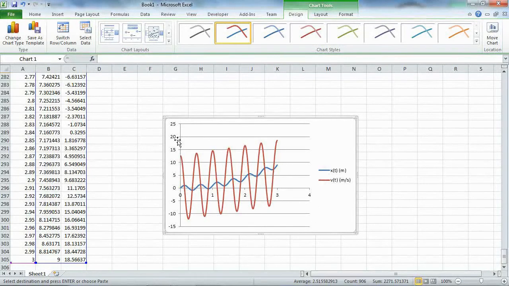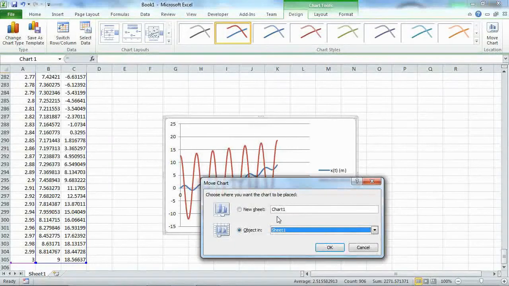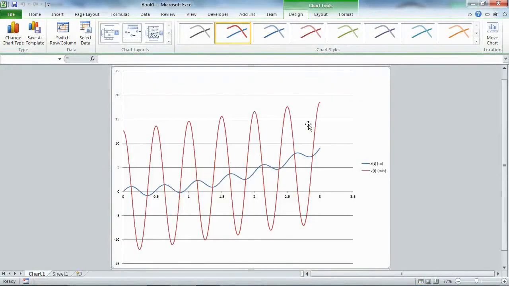Now, I really don't like using graphs inside of a sheet. You can do that, but to me it's easier if you put the graph in its own sheet. The way you can do that is right-click on the graph and tell it to move chart. We're just going to create a new sheet, and call it chart 1. You can name it whatever you want. Click OK, and now we have our graph.